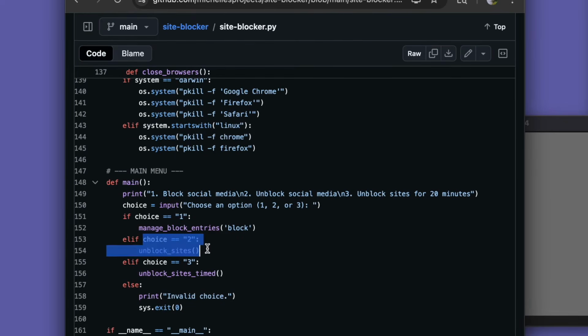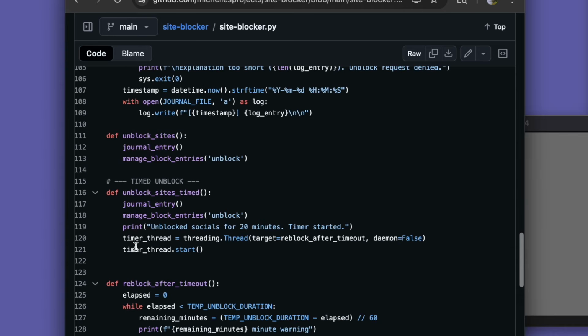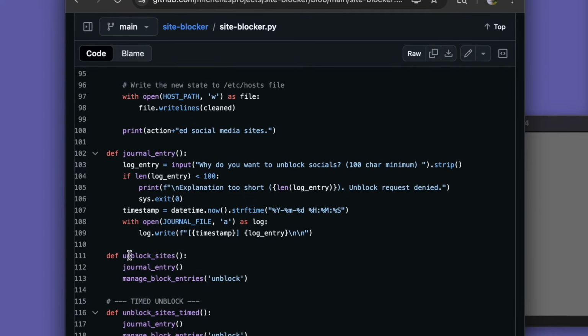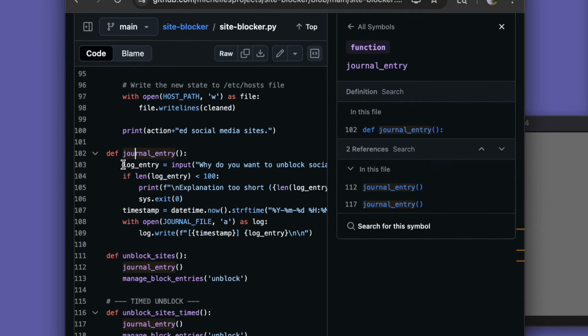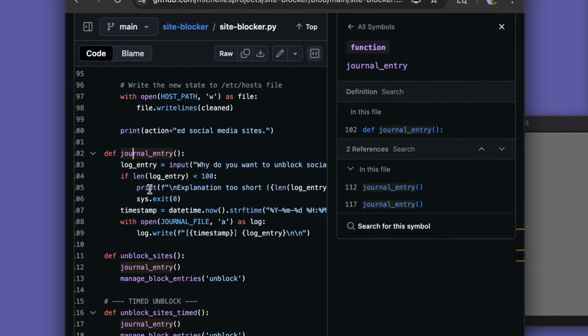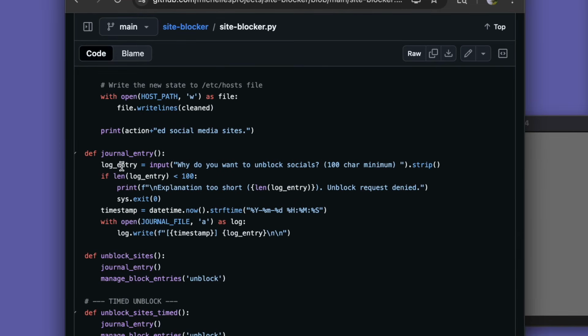So now for menu choice number 2, which is unblock social media, we're going to this unblock sites function. So it is right here, unblock sites. The first thing it does is go to the journal entry function, which just asks you to input your 100 character explanation. If you're short a few characters, sorry, we're exiting the script. But if you're good, then we're also capturing the current timestamp, and then we're opening the journal file and writing that timestamp there with the explanation.